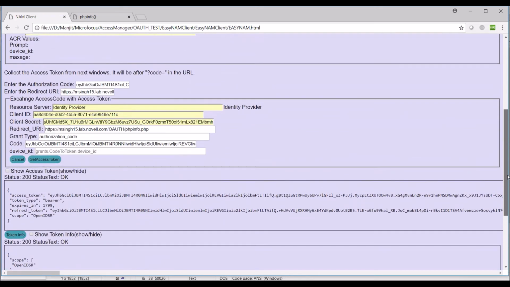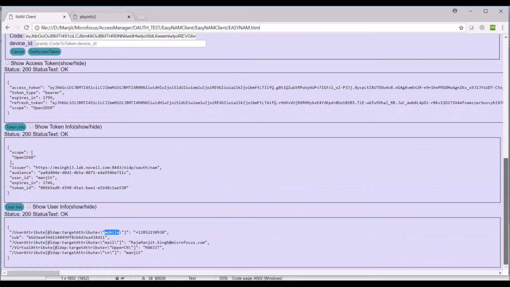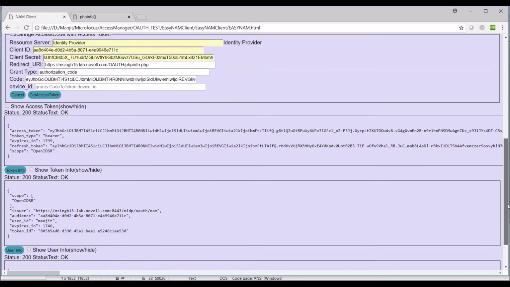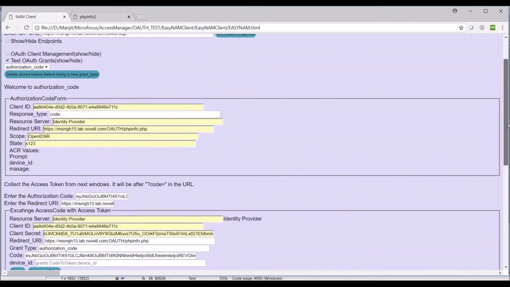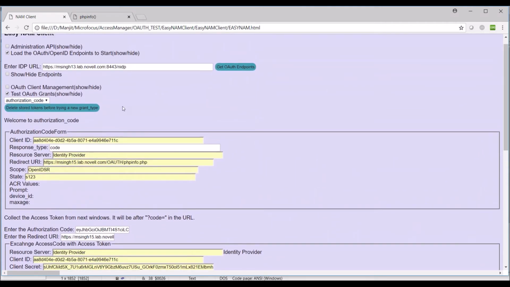Now it is always suggested that after using any OAuth grant, if you want to use any other OAuth grant, you should go to the top here and delete the stored token before trying a new grant type. So this is a button. If you delete it, all the information of the OAuth token will be deleted from the EasyNAM HTML. Otherwise, it will keep the last access token in its data structures. So what I'm going to do, I will go and delete this.